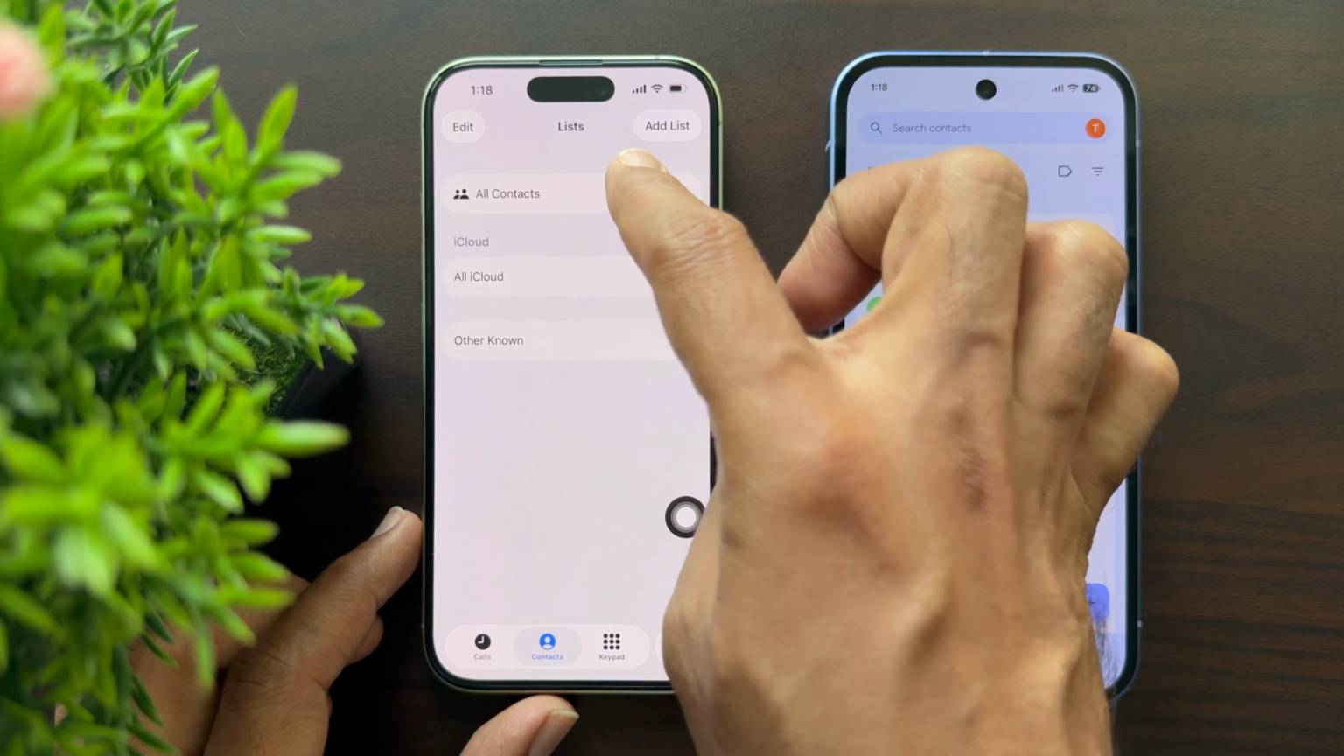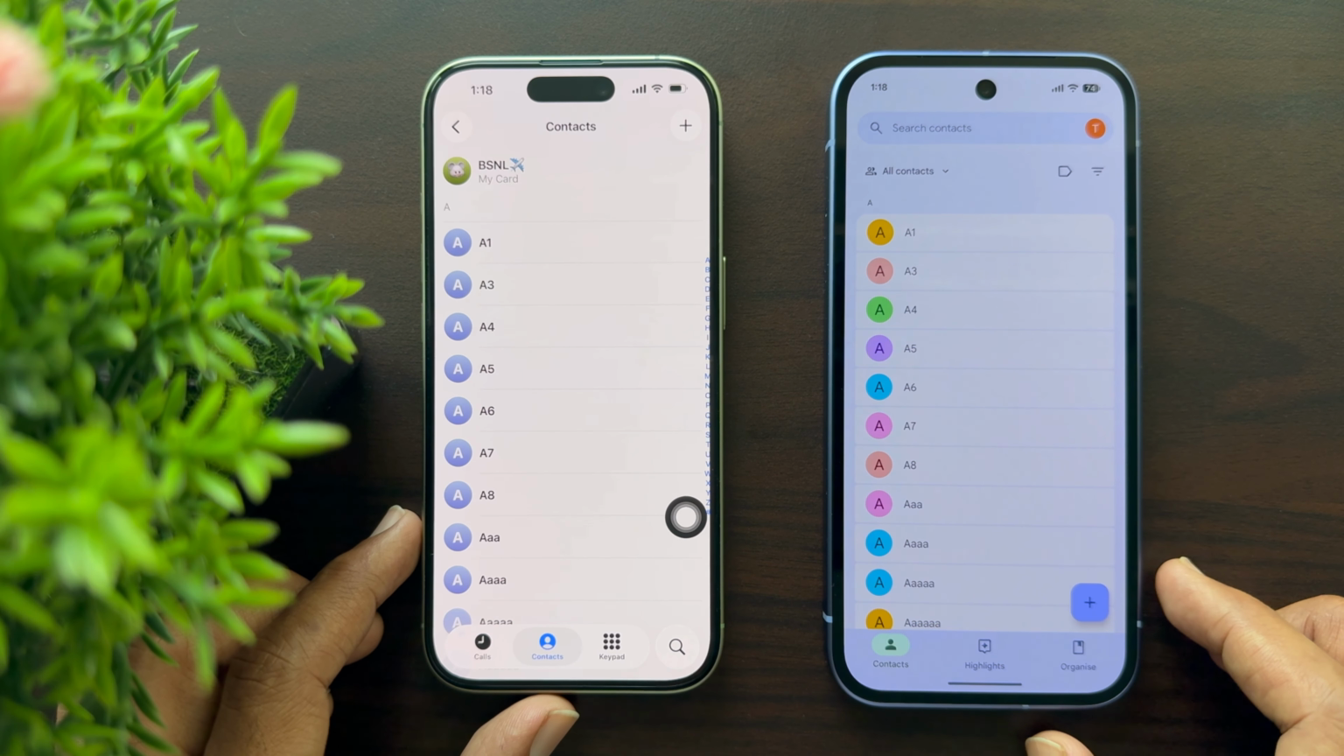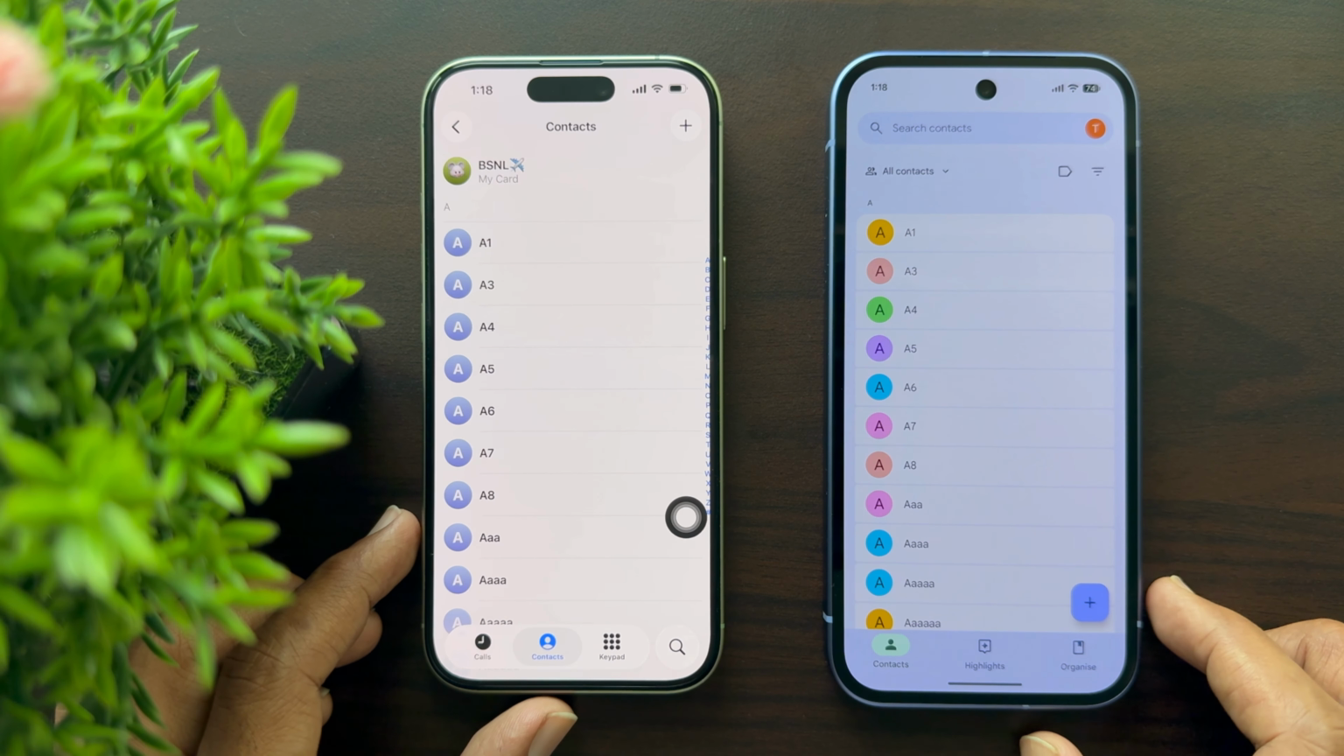So these are the steps to transfer contacts from iPhone 17 to Google Pixel 10a.